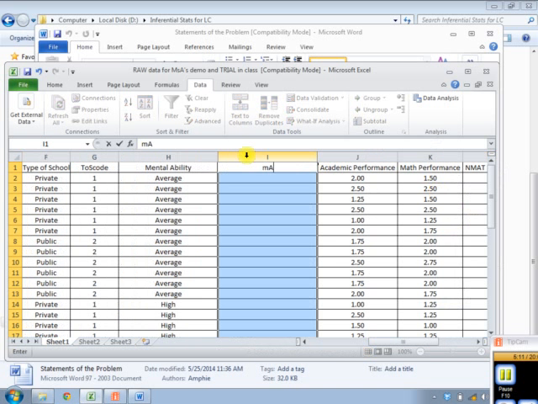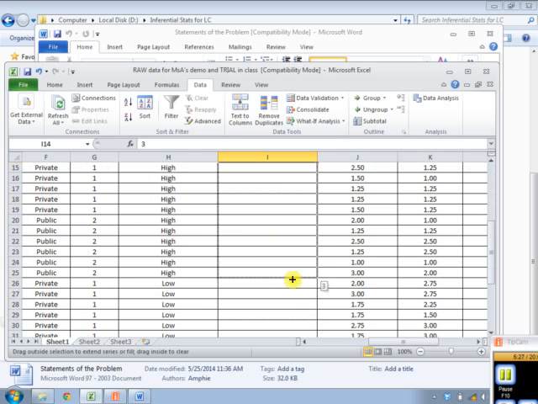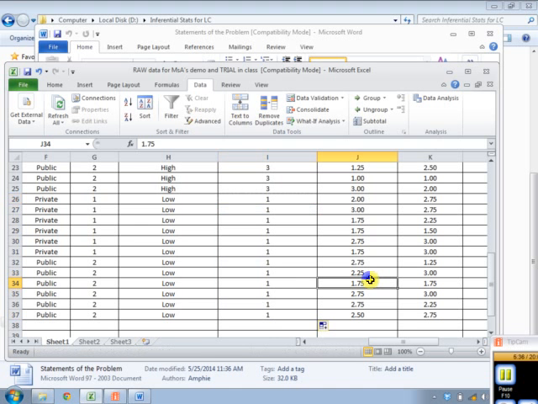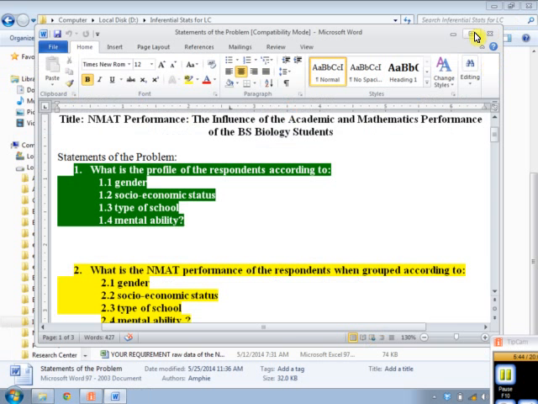So I go mental ability code. And so, what is average? 2? It can be 2, right? Okay, so I can have 2 for the average. High, 3. It can be like that. And then 1 for low. Okay, so I coded that. So meaning I'll save and I'll exit. Okay.